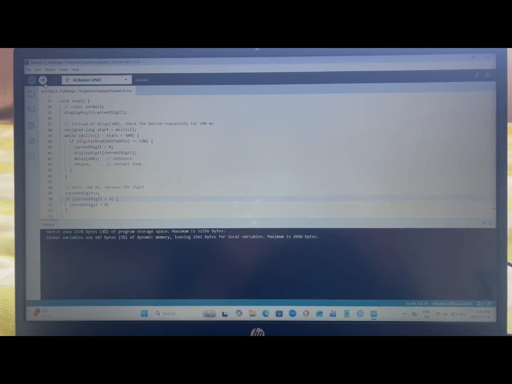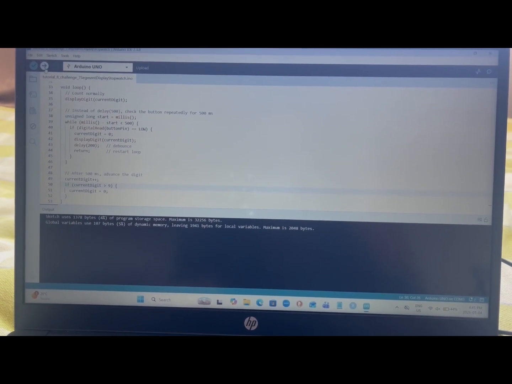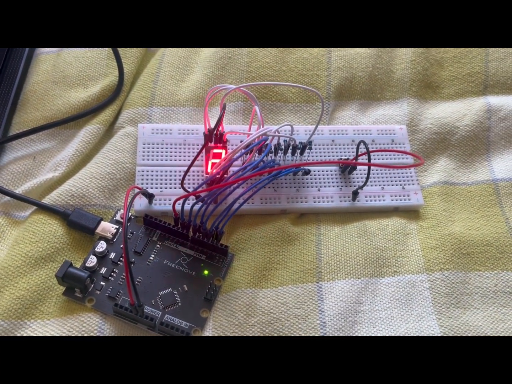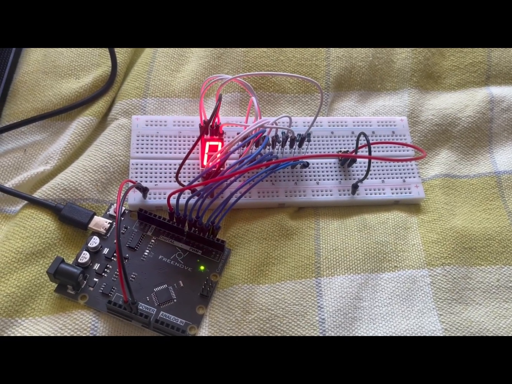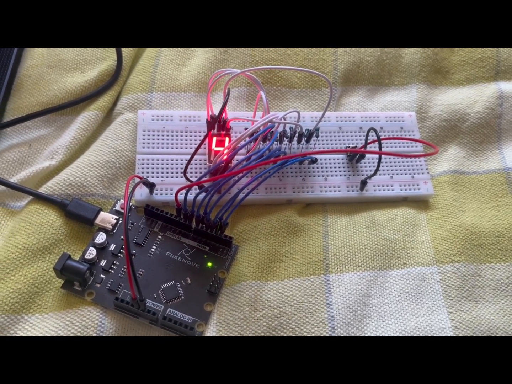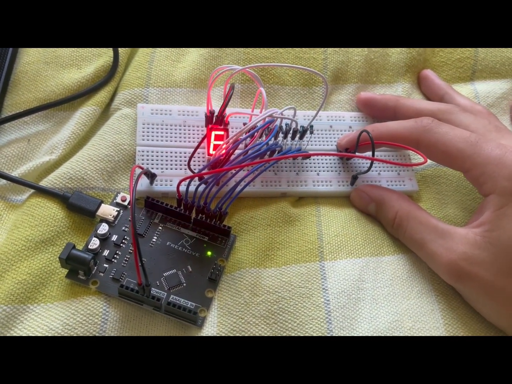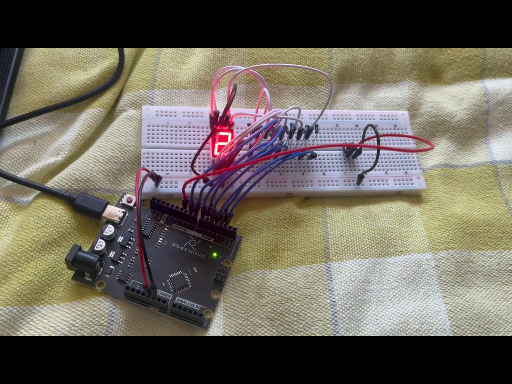This is challenge number 8, the 7-segment display stopwatch. Let's first upload our code to Arduino, and let me show you the demonstration. Right now, as you can see, the display is currently counting from 0 to 9 repeatedly. However, when I press the reset button, you'll see the display reset to 0. Let me do it one more time, and another time. And that concludes challenge number 8.